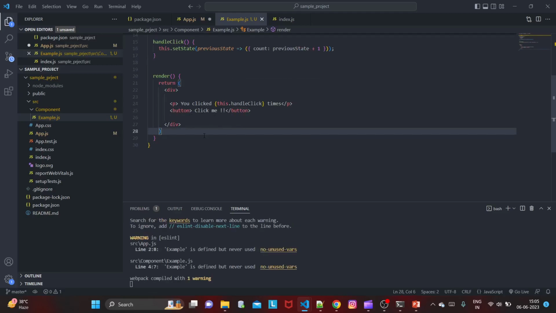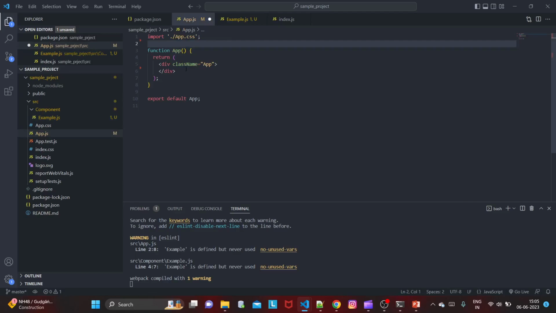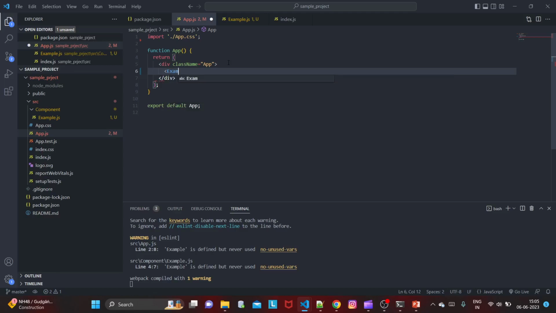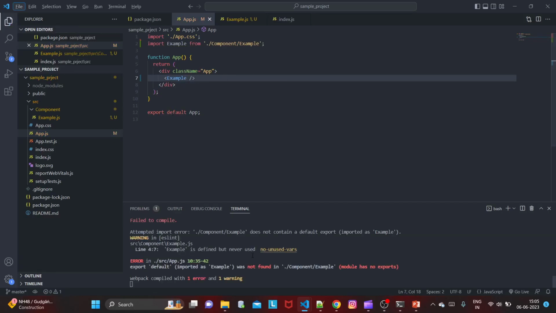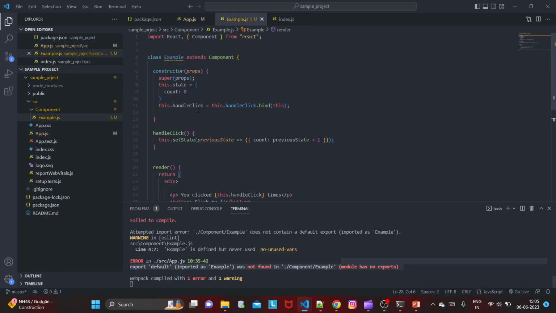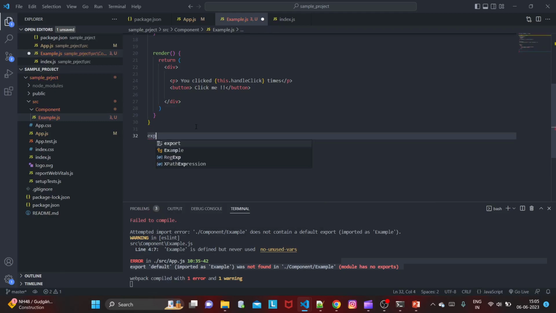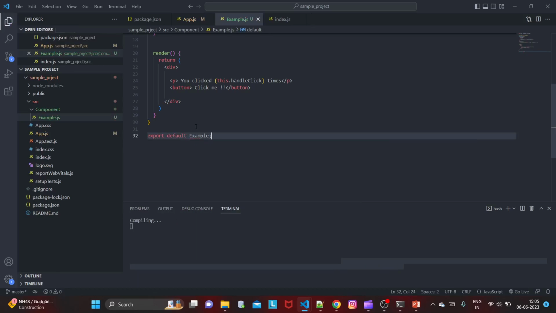So I have saved the file. Click me, and I think it is fine. Let's try it out. We should be writing Example. Now it says imported as Example, but we do not have any module with an export, because we didn't export the module. So export default Example class. Okay, now it should work.